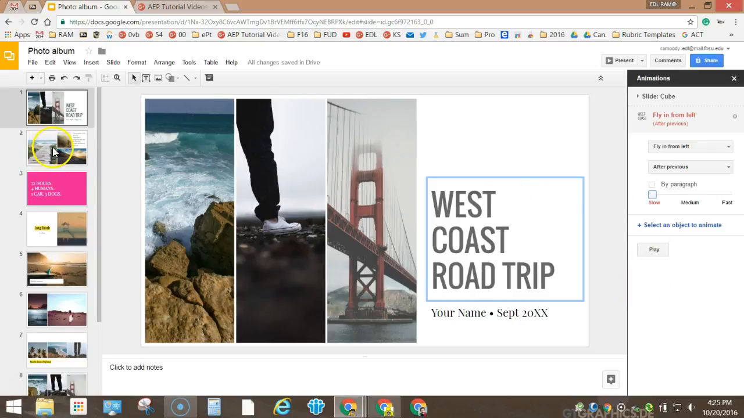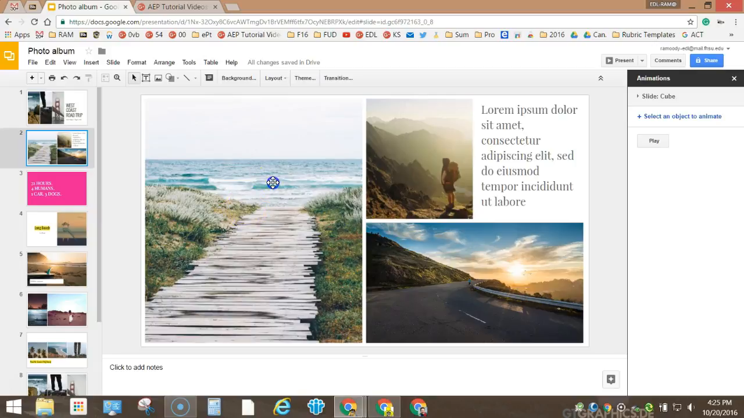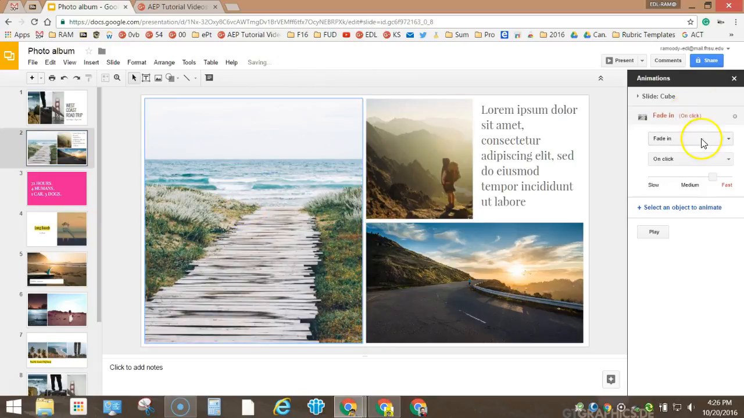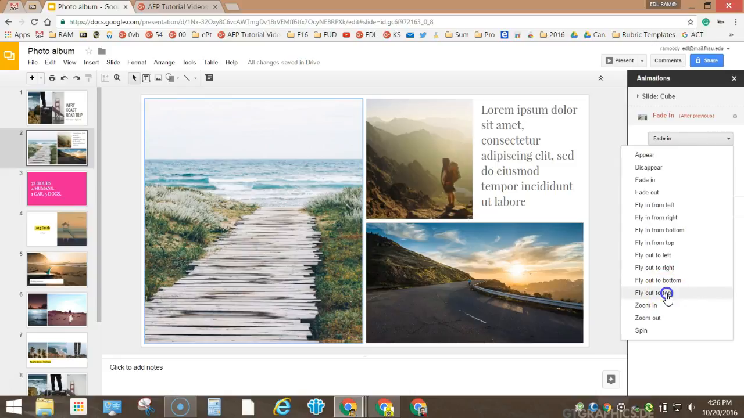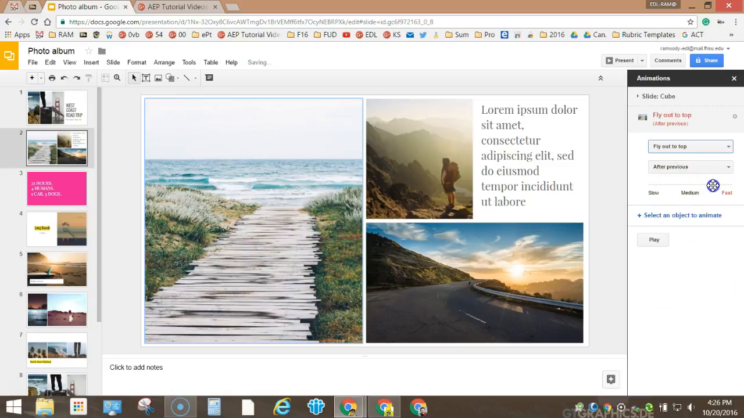We're going to go to our next slide. And again, I'm not going to do all of these. I'm going to select an object to animate. Again, you got to focus on not having it on click. Might want this one to fly in from the top. Really not that concerned about just doing this for demonstration purposes.